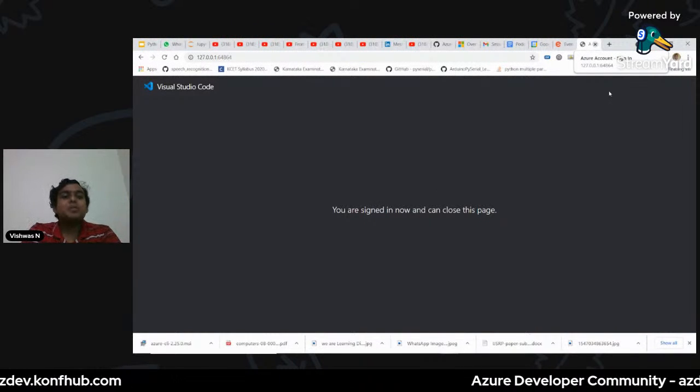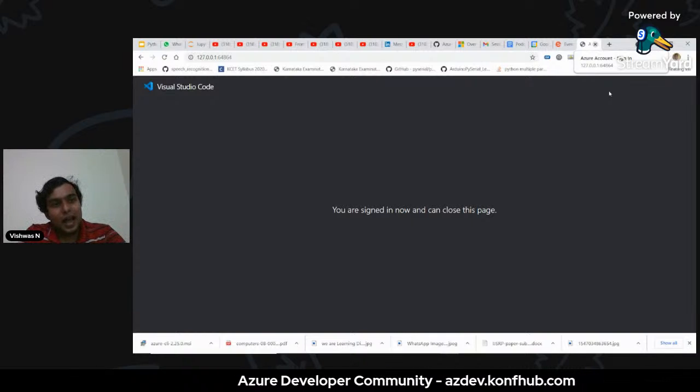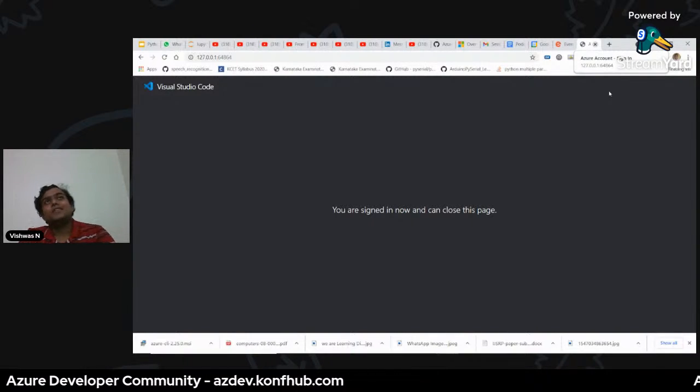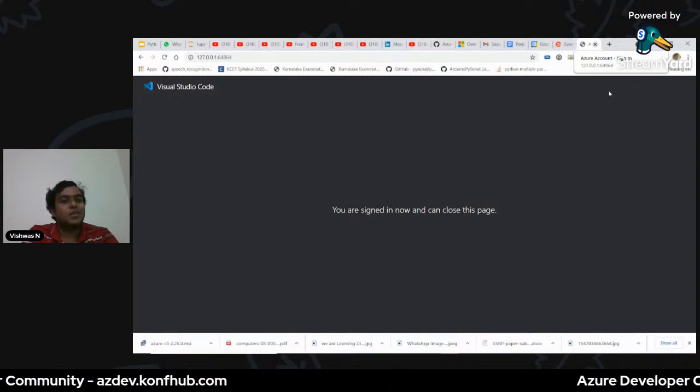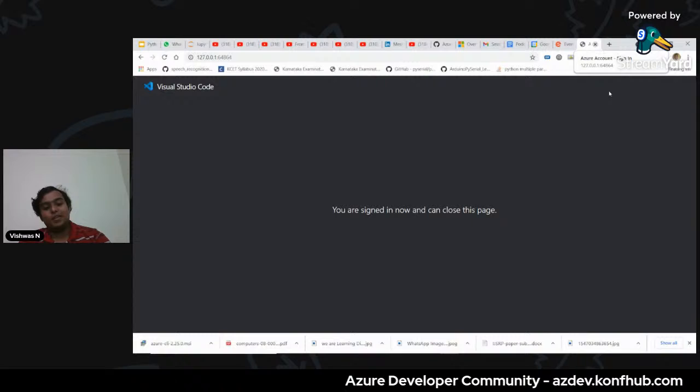So I'm just showing you this to give you a quick insight about what it can actually be. This can also be a Flask application. This can also be a locally hosted application which is running. And as soon as you sign in with an account, you will get this.